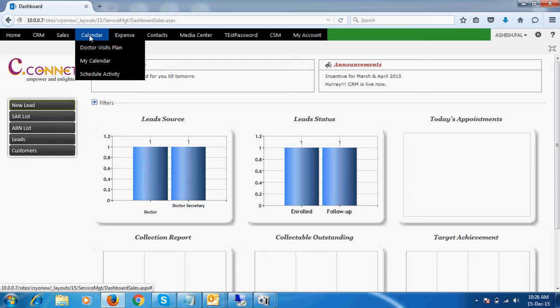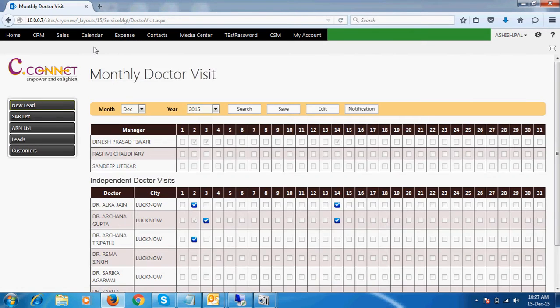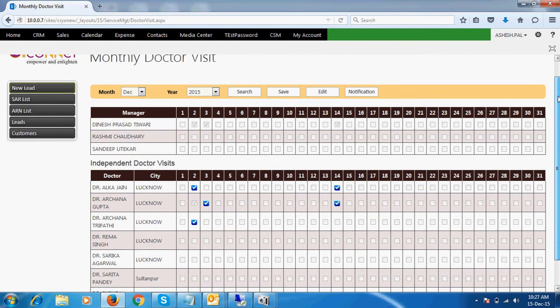So firstly, let us see how a doctor visit planner could be maintained, which actually is done by your team on a regular basis at the start of the month. So this is how you have to access it. You have to go to the calendar tab, then to the doctor visit plan for accessing the planner. So this is how the planner will look like for doctor visits.